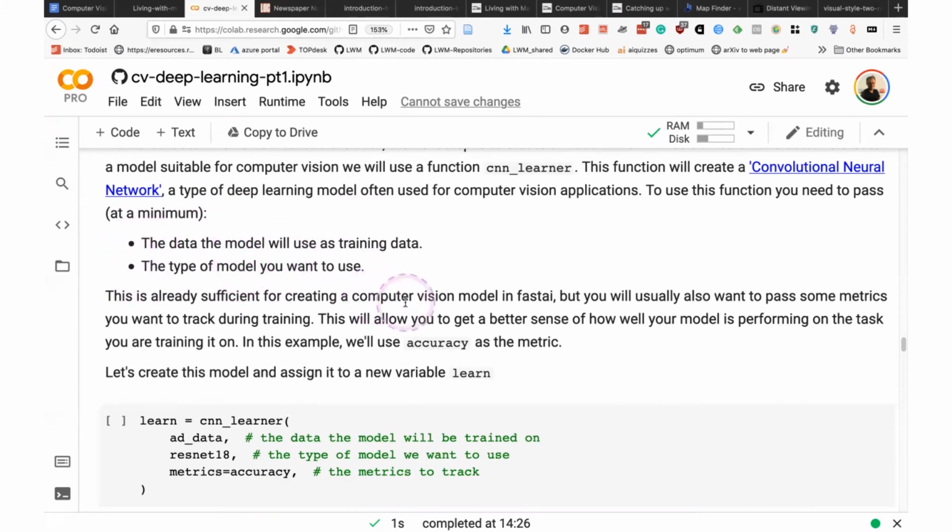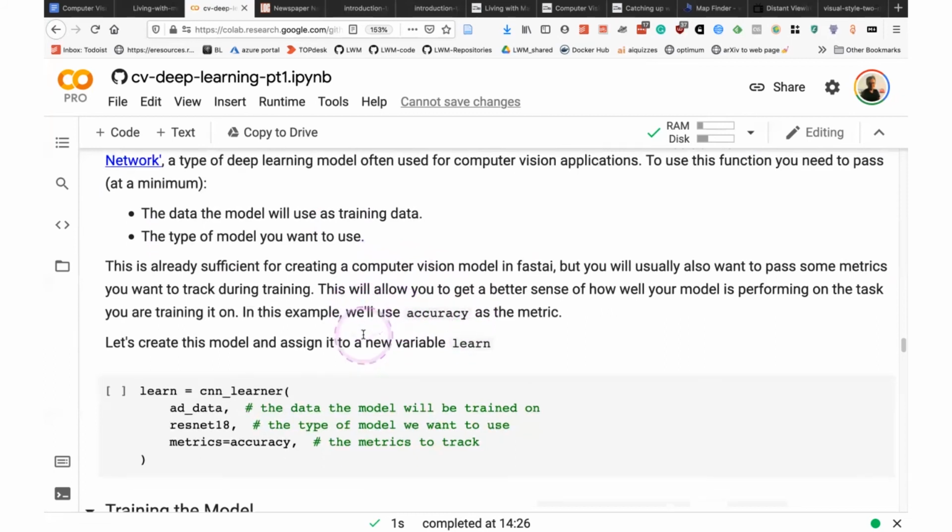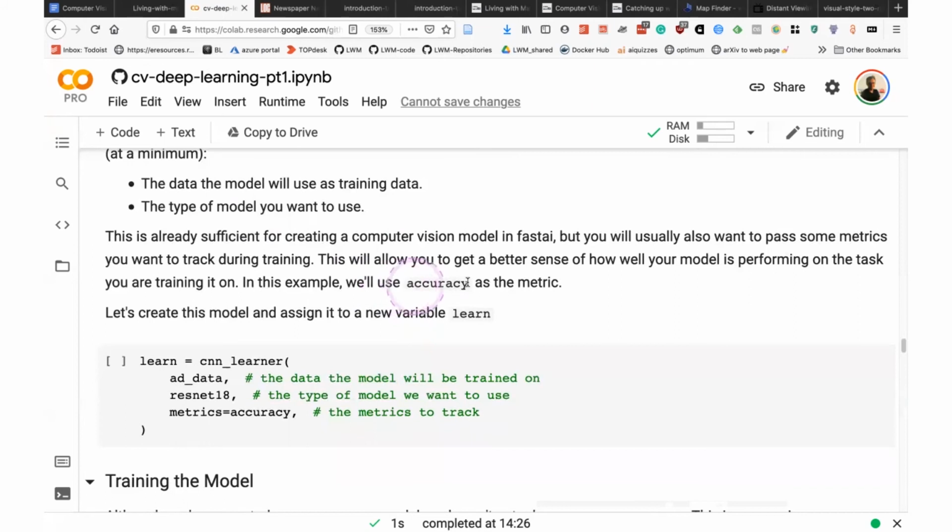But usually we want to get at least one more bit of information. In particular, what we'll almost always want is to pass in some kind of metric that we'll track during training. This is some kind of score that gives us a sense of how well our computer vision model is doing at the task that we've asked it to do. So for now, we'll pass in this accuracy metric, and again, we'll come back to explore this topic in more detail later on.